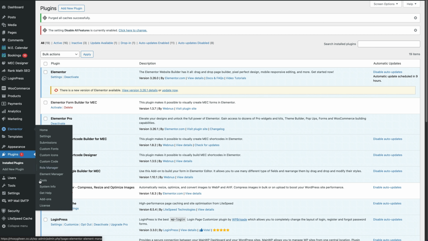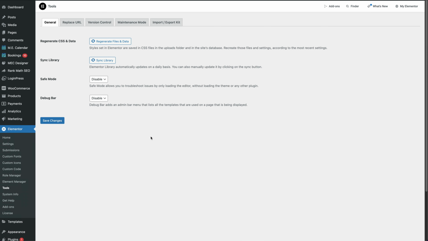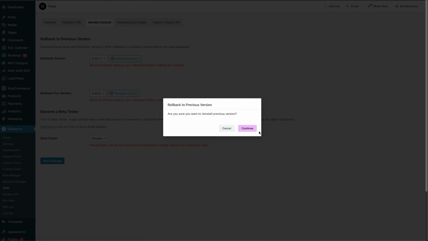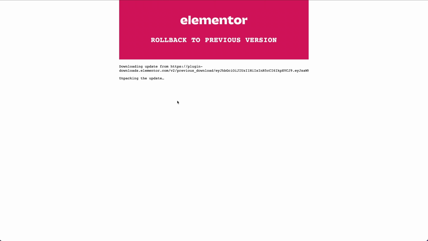Then go back to Elementor Tools and we've got to roll back the Pro version as well. Go back to version control, select the previous version for the Pro version, reinstall, continue, and it'll go through the same process.